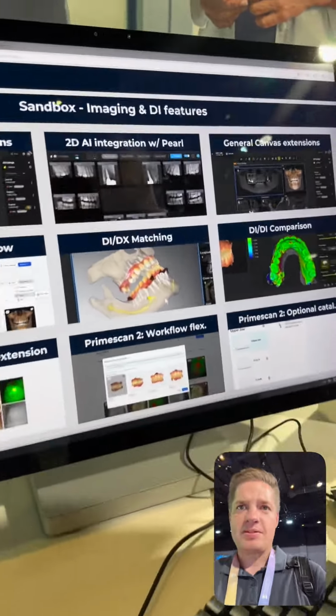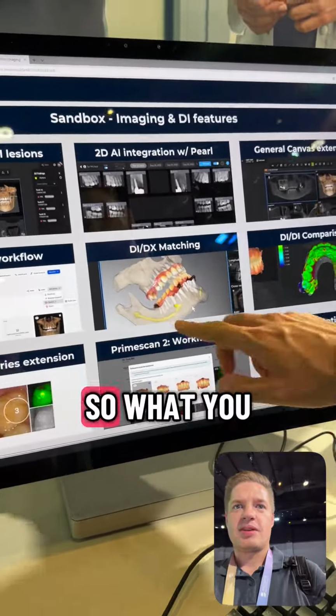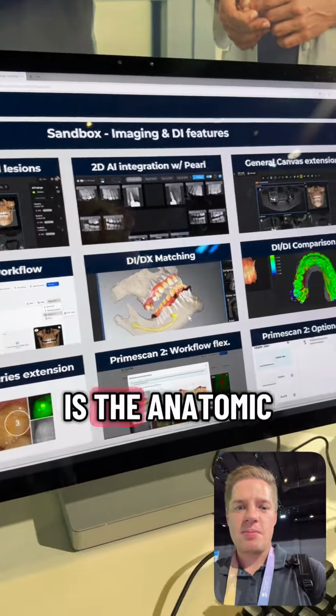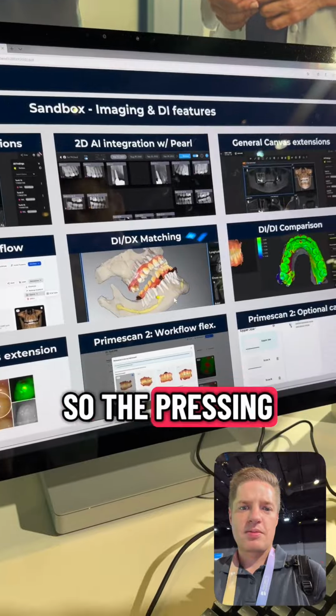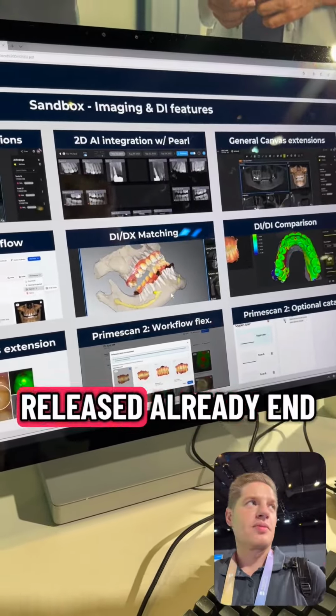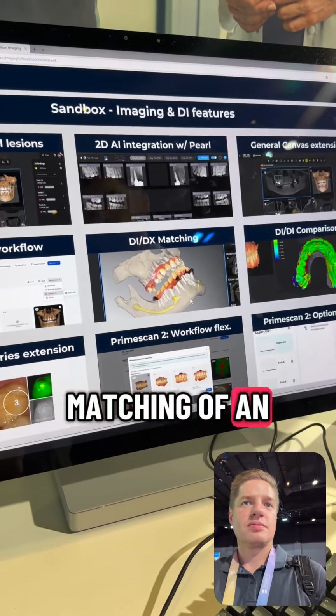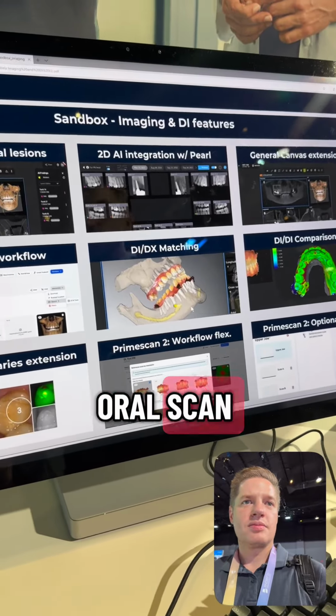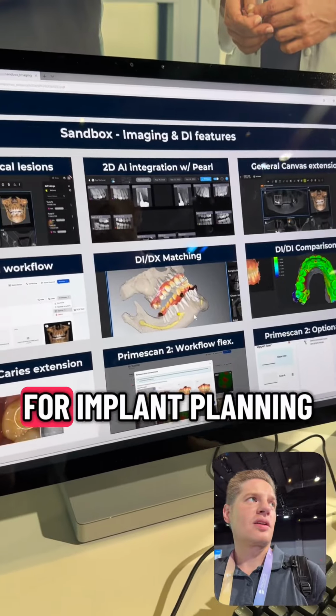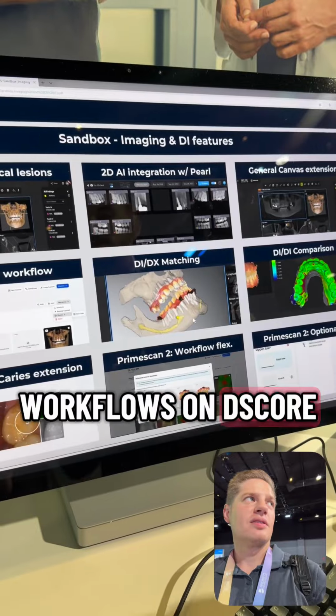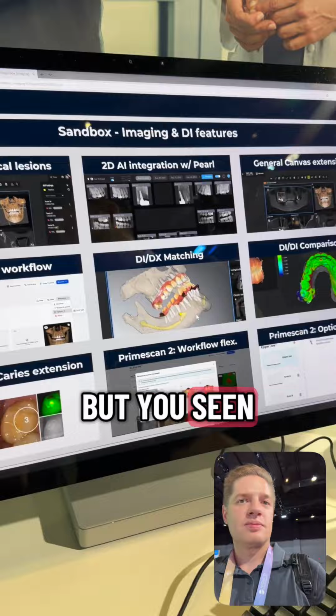Great stuff. And we also have the IDX matching. So what you can see here is the anatomical enhanced visualization, so the tracing of the mandibular canal. This will be released already end of October. And we're also working on this matching of a CBCT and an intraoral scan. And those are, let's say, the first steps for implant planning workflows on DSCore. There's still some work to be done, but you see in which direction we are heading.